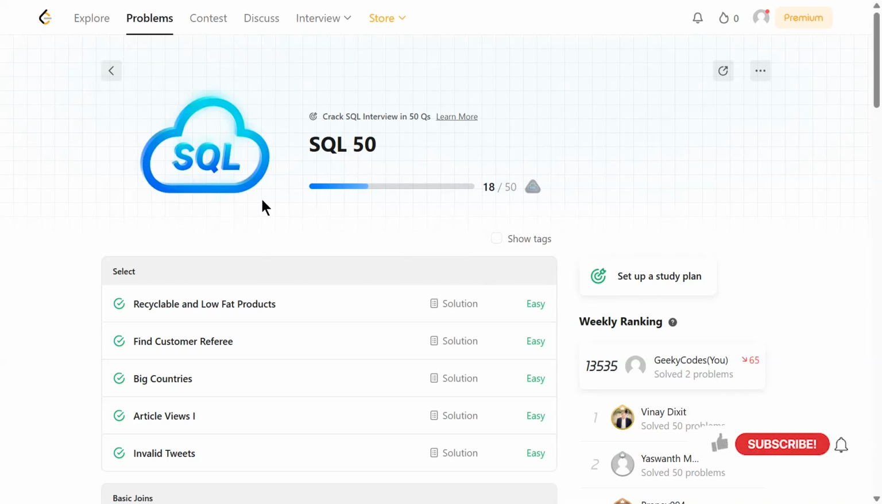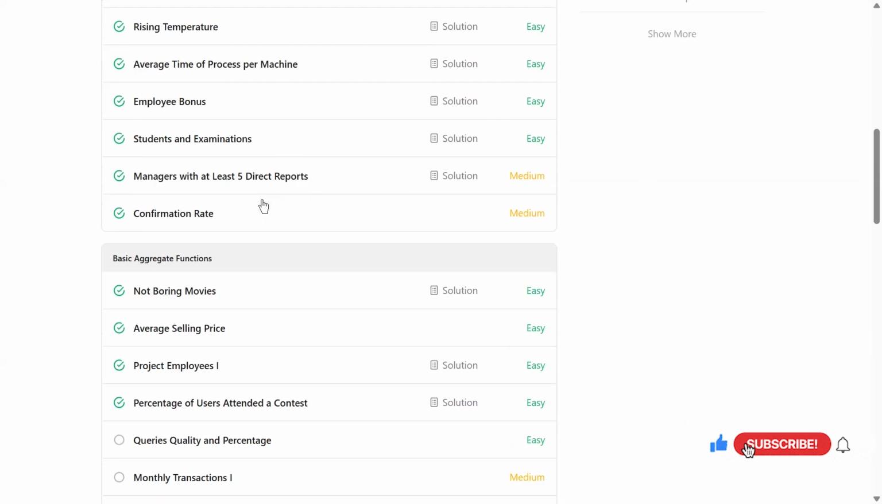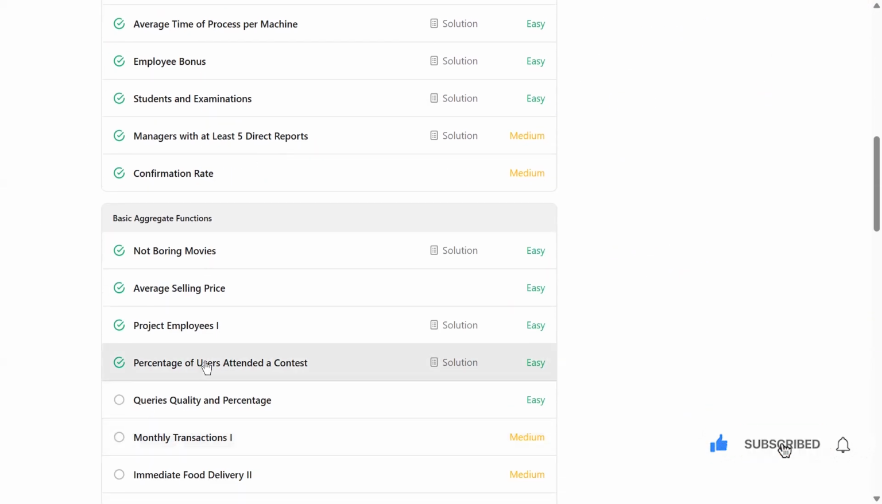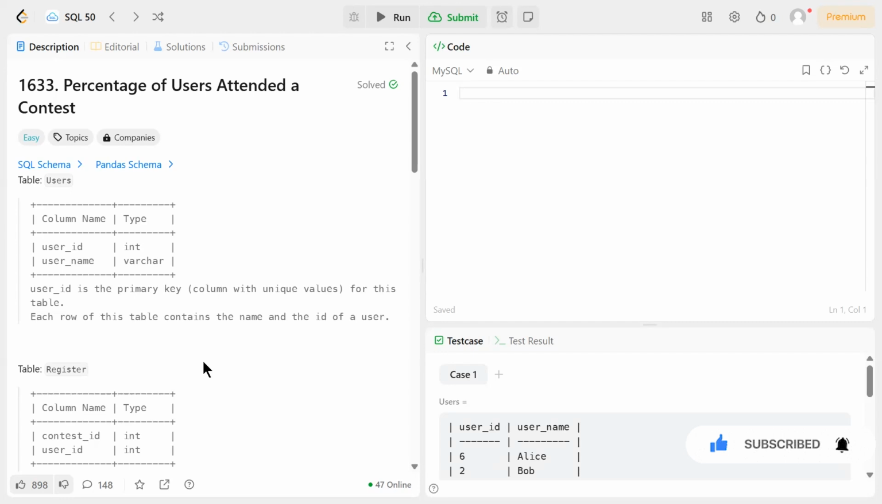In this series of SQL 50 interview questions, we are going to solve this problem called percentage of users attended in a contest. So let's check this problem. This is problem number 1633 of LeetCode. We have been given two tables. First one is called users and second one is register.